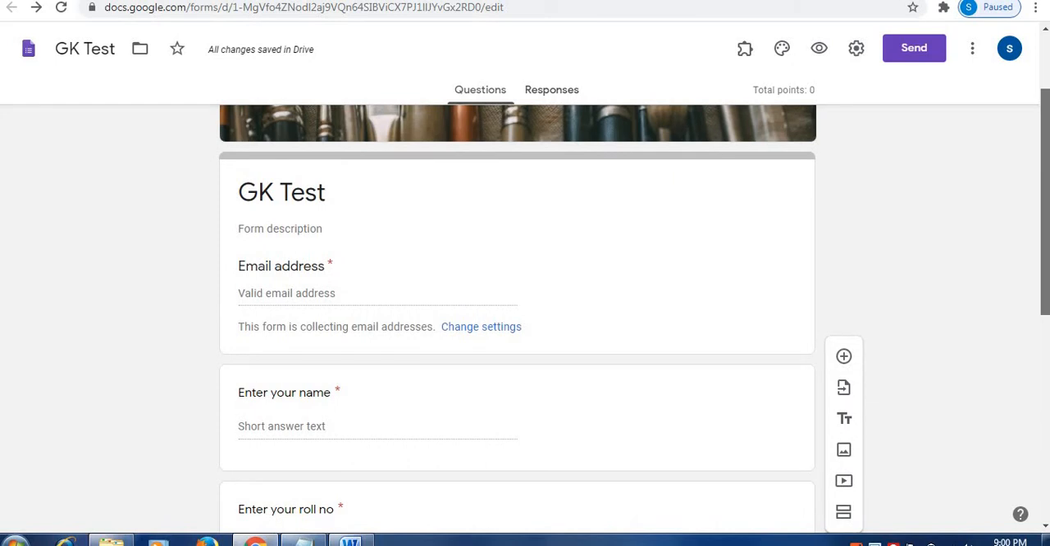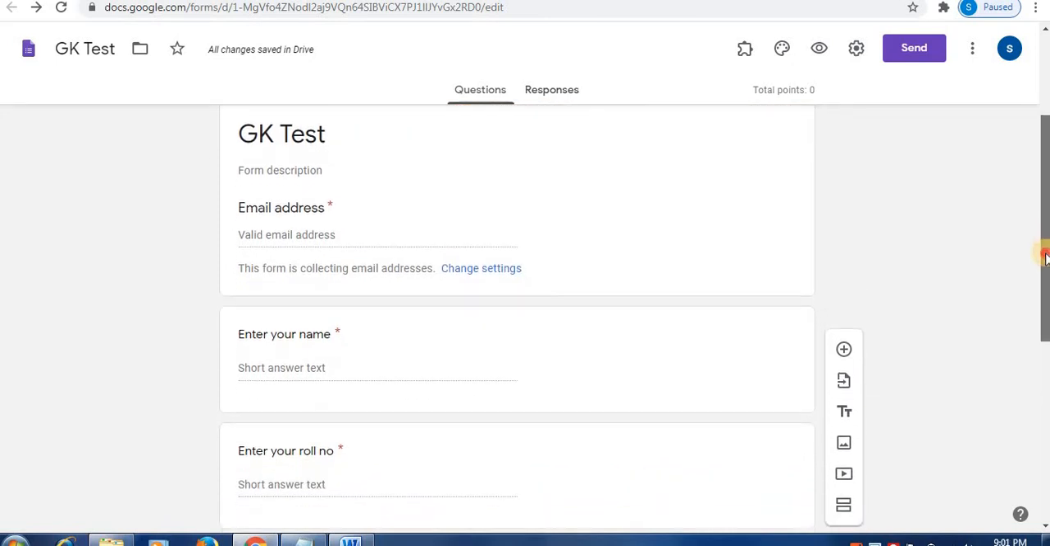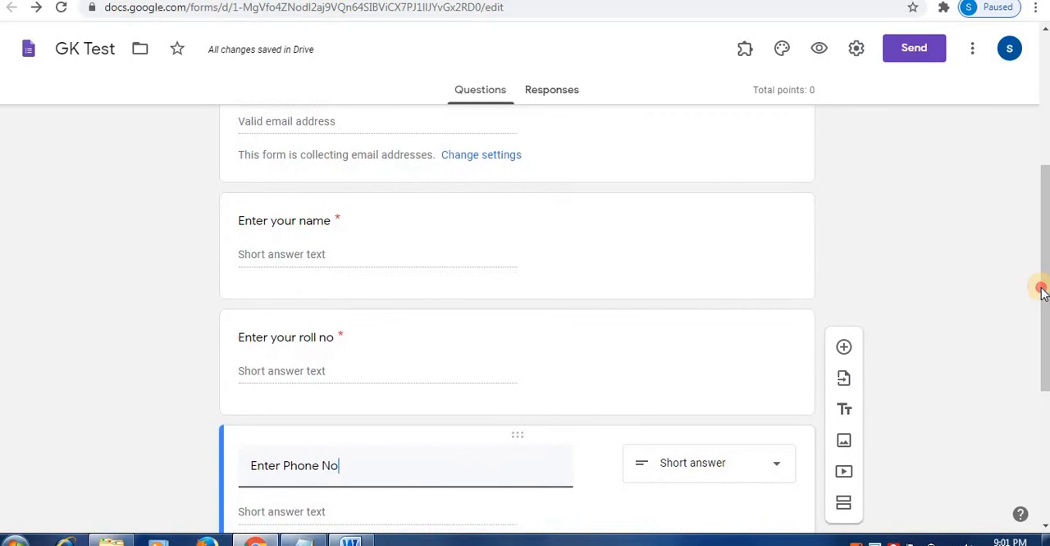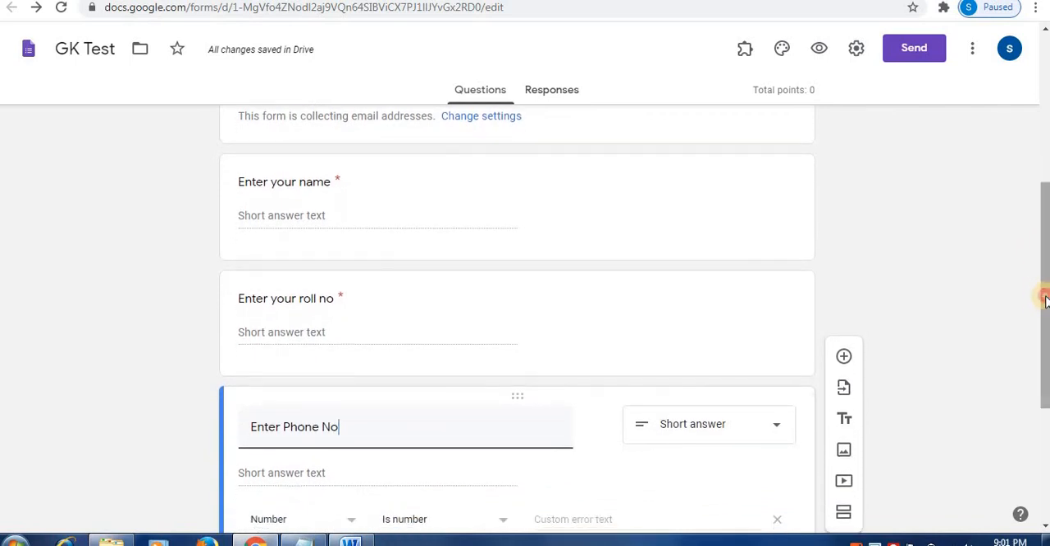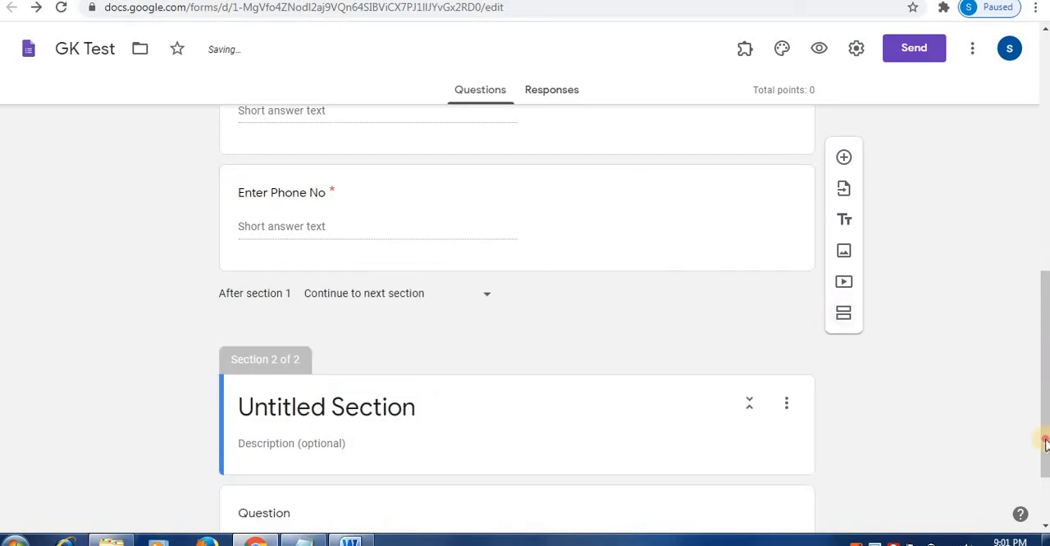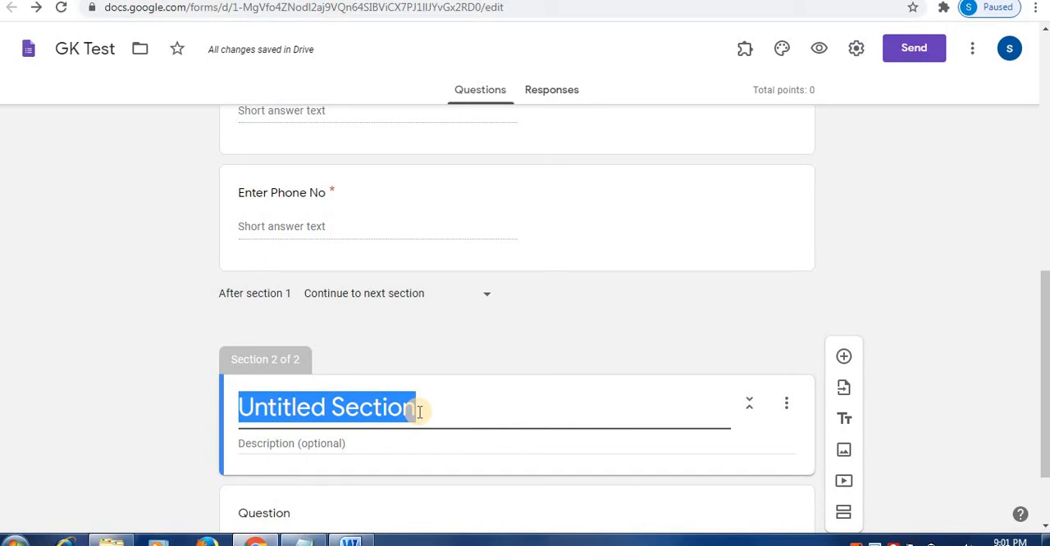Here I have added 4 things: email address, enter your name, enter your roll number, enter phone number. This is to get the students' information. If you want, you can add more, for example, address. Now next step is to add the questions. You can directly add your questions over here, or the other option is use add section feature of Google Forms. Using this, you can add a new section and you can even type title for the section.